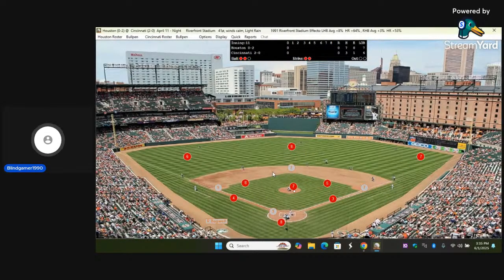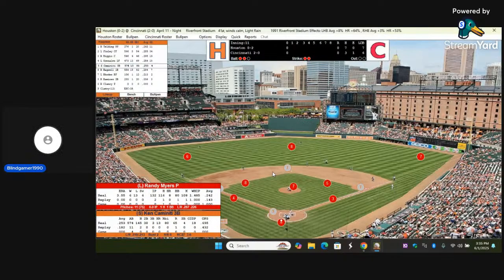The infield is drawn in. Bases loaded. Nobody out. Infield is in. The 2-2 pitch. Outside corner, strike 3. Just what he needed. Caminiti struck out 3 times today.